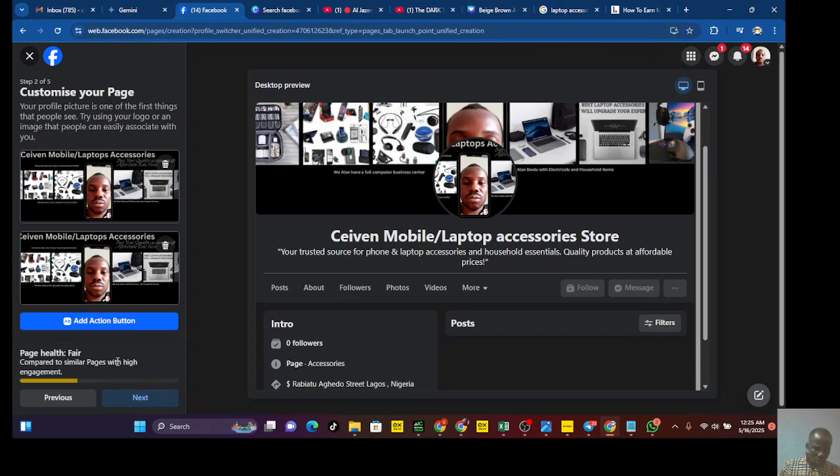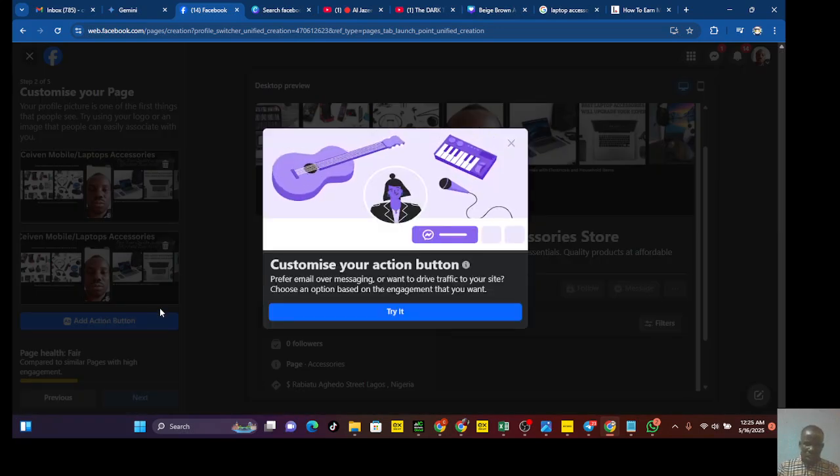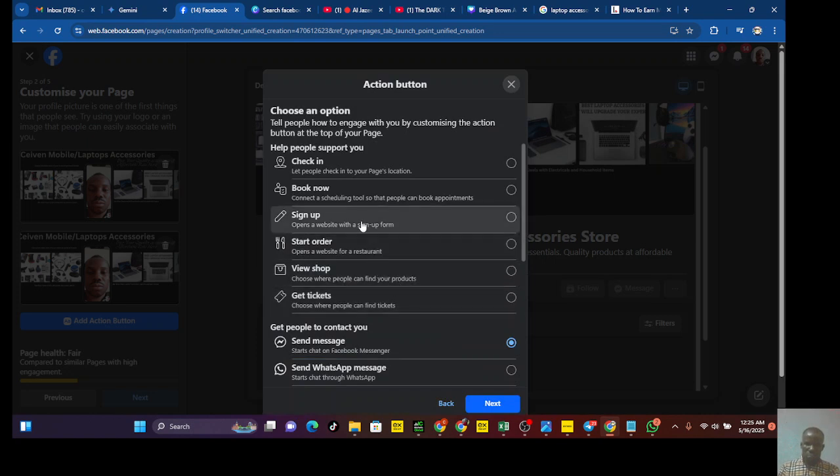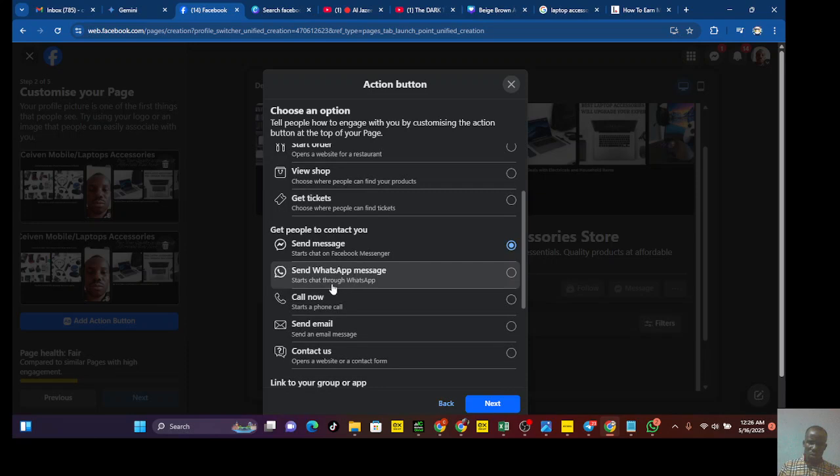Okay, so once you're through, add action button. This action button will help you to customize. Is it going to be book now, check-in, sign up? For example, if it's something that has to do with maybe a file product, like a contact form and stuff like that, sign up, you just click on it, tell them to sign up. If it's hotels, if it's reservation, if it's stories of a thing, you can use book now. So depending on what you are doing, that's when you know the one you use here.